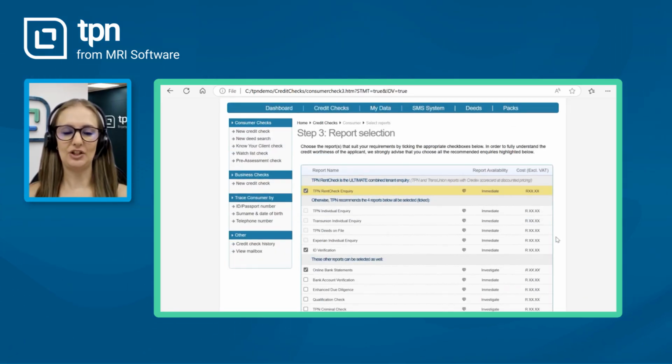Step 3, Report Selection. By default, the TPN rent check inquiry will automatically be selected provided you have access to this credit check. This is the most comprehensive credit report, as it's a combined report which will provide you with all of the data that we as TPN collect, which would be specifically for rental, levy, and school fee payment behavior. It will also contain all of the data from TransUnion, which we call SACRA data.